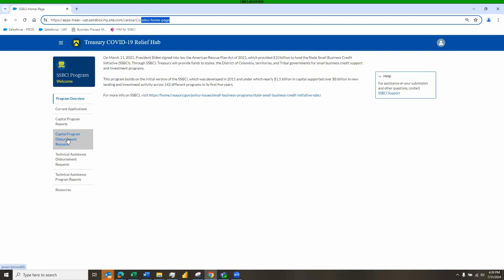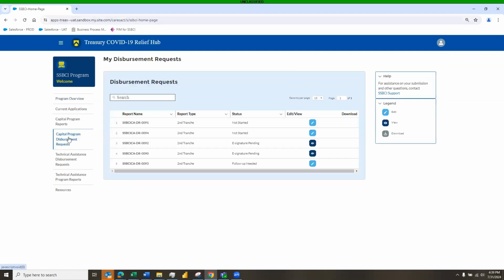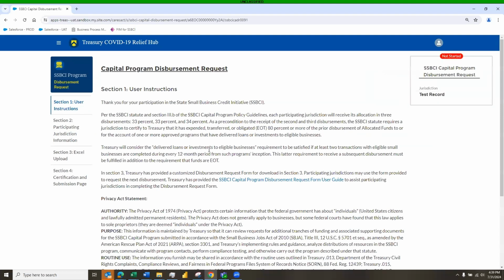Once you're logged in, you're going to come over to the left navigation area and you're going to click Capital Program Disbursement Requests. And once you're here, you will see your disbursement requests inside of this table here. Again, this is my test environment, so there are all multiples here. But if it's coming up for your second tranche, you will see one line that will have second tranche, and your third subsequent tranche will also pop up when you're ready for your third tranche.